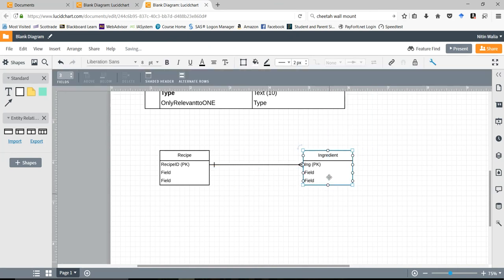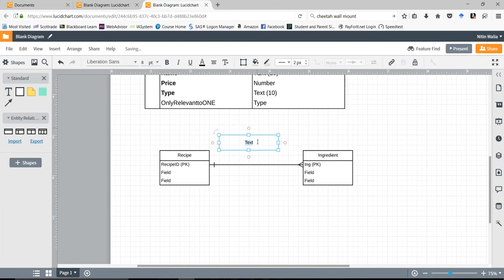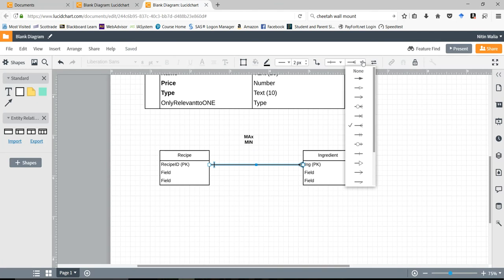Okay, so let's think about this. One second, let me put that also here. So remember, we have to decide max and min relationship between two kinds. So recipe at the maximum can have many ingredients in that. Yes, so it's many, and at the minimum it needs at least one ingredient. So that's your answer.